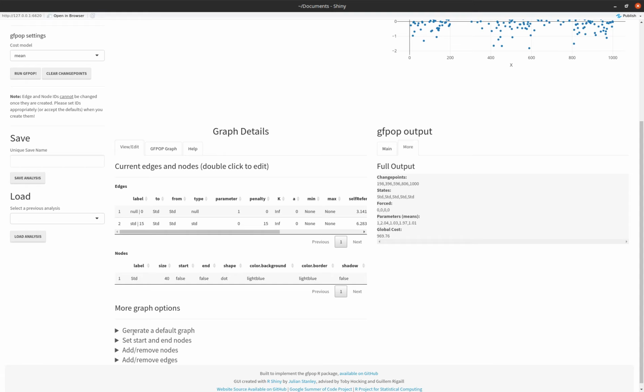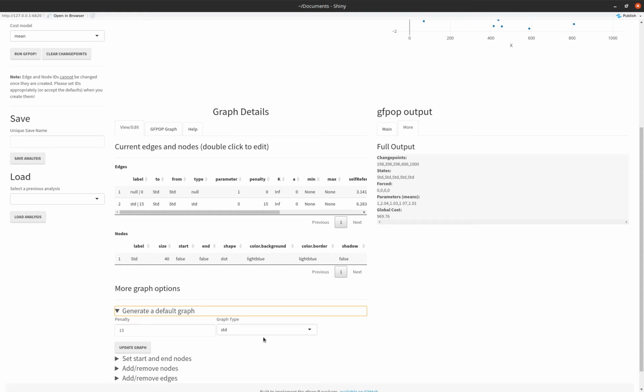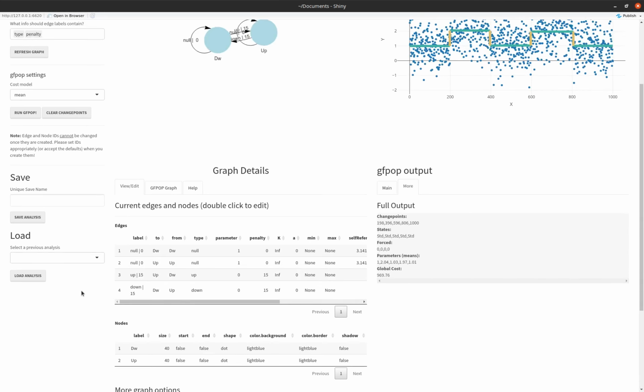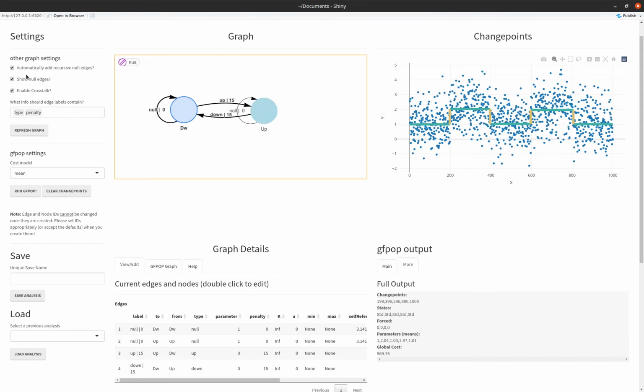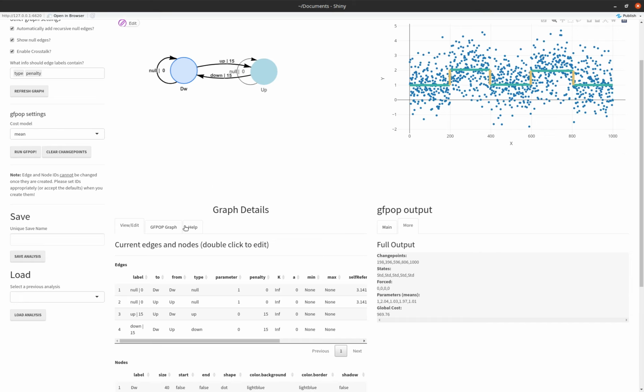Back on the View Edit tab, you can see that we have some more graph options down here. So for example, we can generate one of the default graphs, such as an up-down graph like this. So I can click Update Graph, and now we have that. And by the way, in these graph settings, there's an option to show null edges or not. And that can be convenient to make things a little bit cleaner.